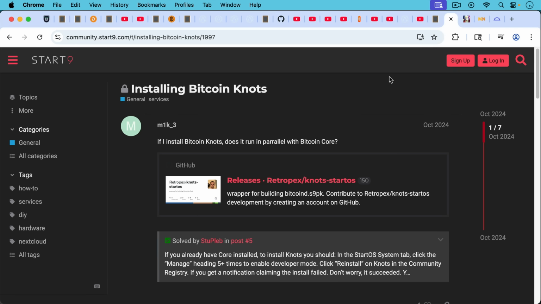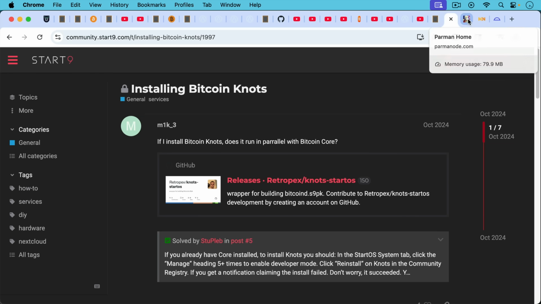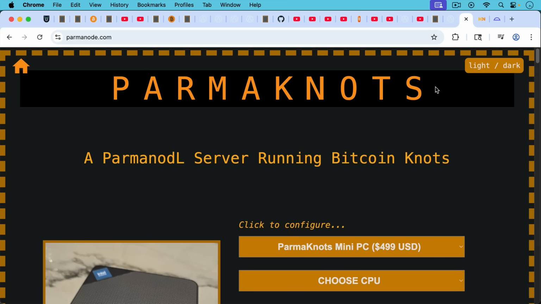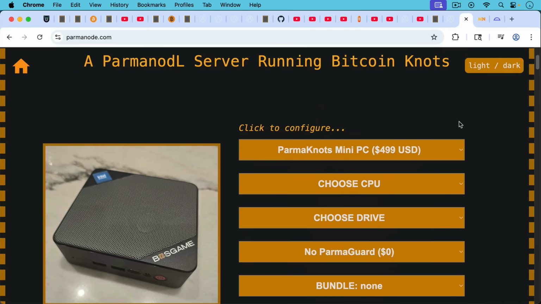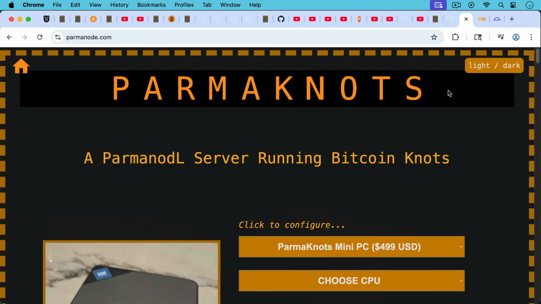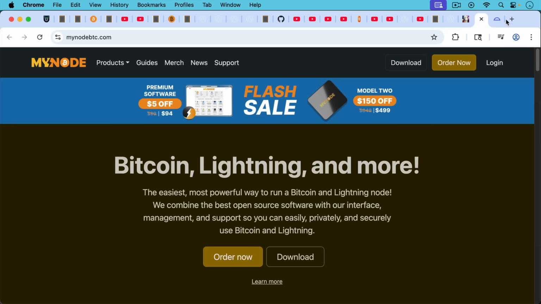If you're running Bitcoin Core on your Start9 personal server, I'll put a link to this that shows you how to migrate to Bitcoin Knots. And then there are a number of other different solutions for running a Bitcoin Knots node that are also quite interesting. I haven't used these yet, but they're quite reputable, and I've spoken with many people who have used them. Parmanode is a great way of doing this, with a Parmanode Knots mini PC. He also has some versions of this running on laptops. So that's at parmanode.com. Then there's also MyNode and Umbrel.